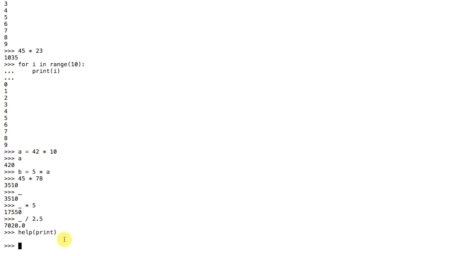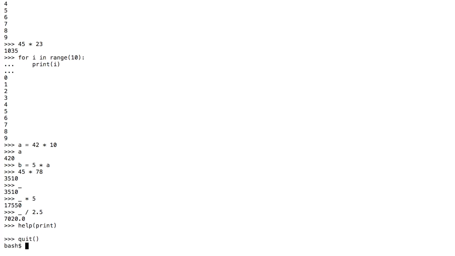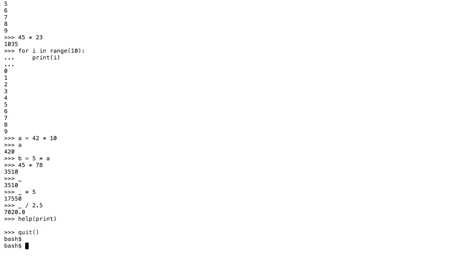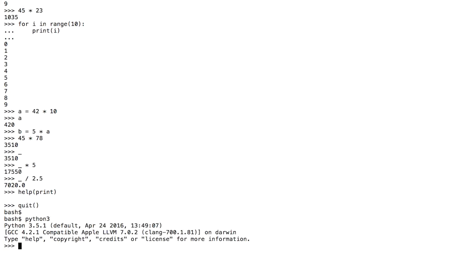Now to get out of the Python interpreter, you can type quit, or you can hit Control-D and that will take you out of the interpreter. So if you're just experimenting and you need to start and stop, again, you type python3 to start, and either type quit or Control-D to get out.